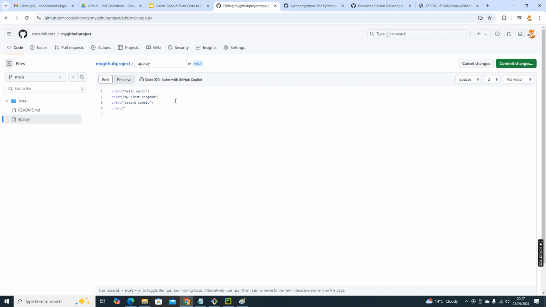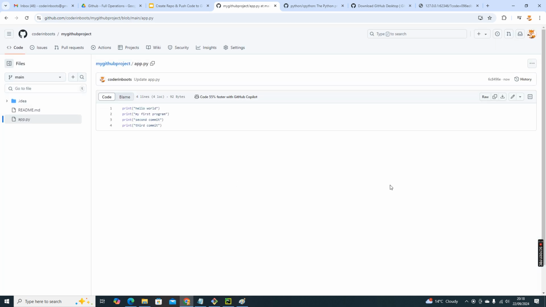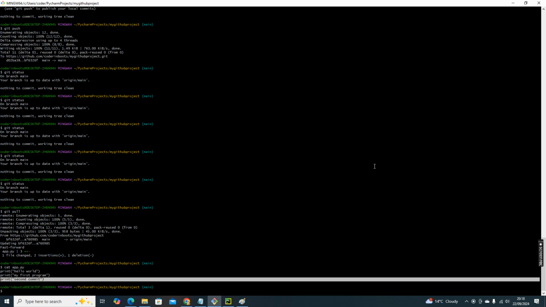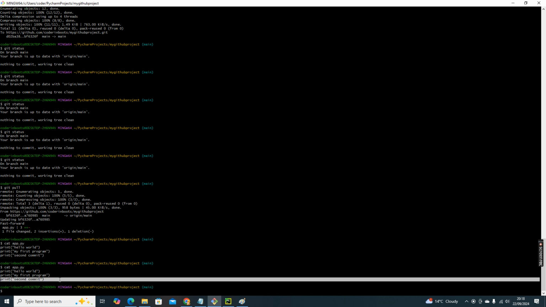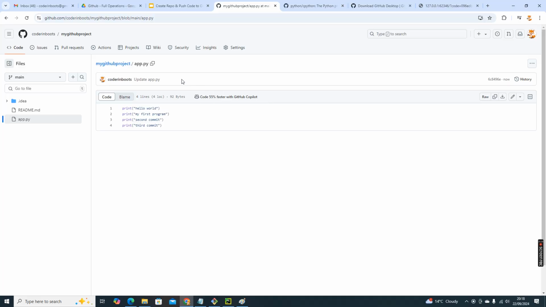Print, commit, commit changes. Okay, so this is similar to the second developer committing from his laptop or from his device. Now if you do cat app.py, you will see only second commit. The reason is this is behind the remote repository.